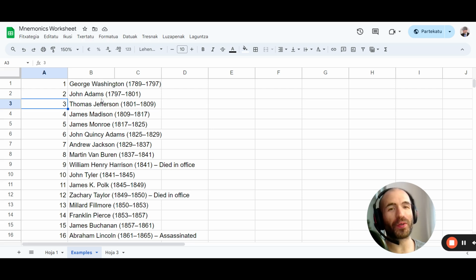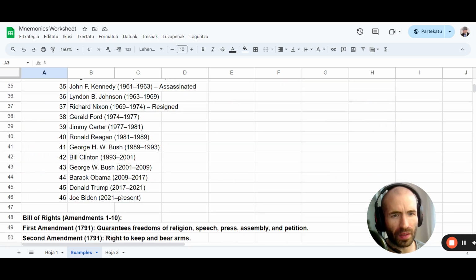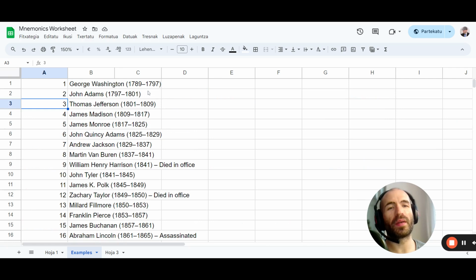If you want to learn when they were in office as well, I think that's it, right? Yeah, 1721. So if we want to learn when they were in office as well, that's going to take more work with mnemonics, but you can also do it.